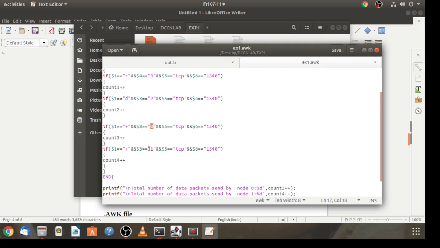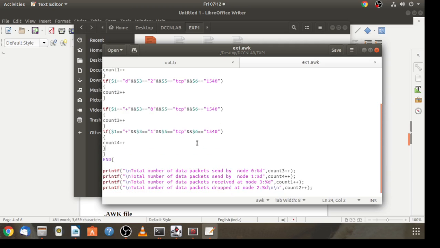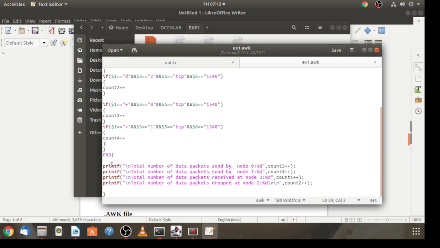And how many are from node 1? Because from node 0 how many are coming, from node 1 how many are coming. So whether they totally match or not, we need to find that also. Finally, after studying that out.tr, I need to print the result. Total number of data packets sent by node 0, total number of data packets sent by node 1, then total number of packets received at node 3, then total number of packets dropped at node 2. That means we can easily visualize our entire out.tr file.